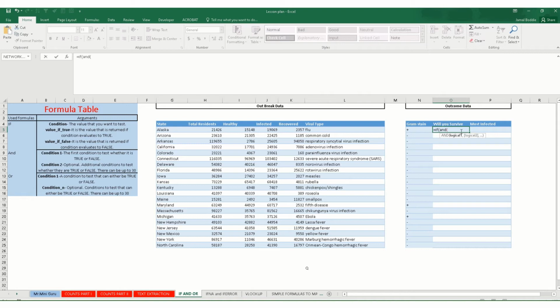Okay? And the logic that I'm going to use is: if the gram stain is negative and the infected people is greater than the healthy people, then I'm going to say that you won't survive. So let's write that logic. So IF, and now the first logic is, right? I want to know if this cell equals negative, and if this cell is greater than, oops, I apologize, is that the right one? If the healthy cell is less than the infected cell, right? So those are the two things, those values both have to be true in order for us not to survive.